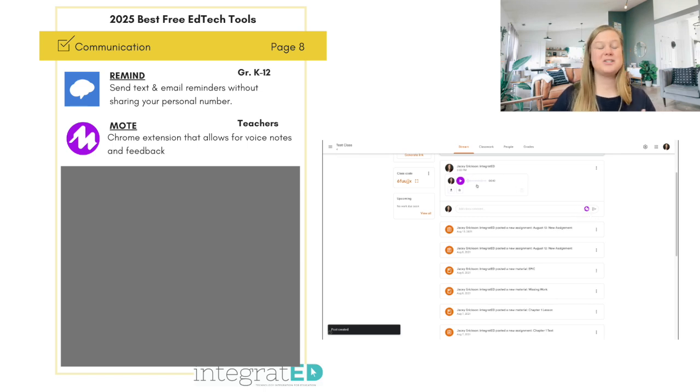It also, teachers have told me that in the classroom, it speeds up their workflow when they're correcting, when they can just talk to their computer instead of having to type out notes for students. So Moote is a great option for voice notes.